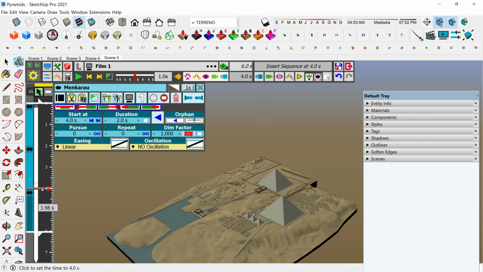High time now to learn about another tool of this plugin. This second option called insert a camera in the timeline. Look that now I have in my timeline this red line exactly at the fourth second.